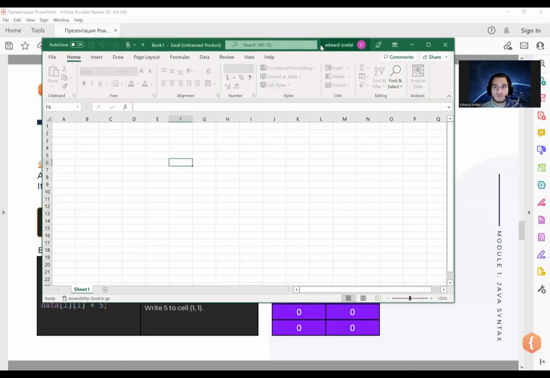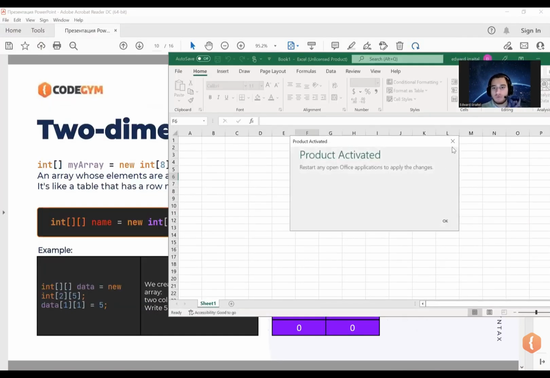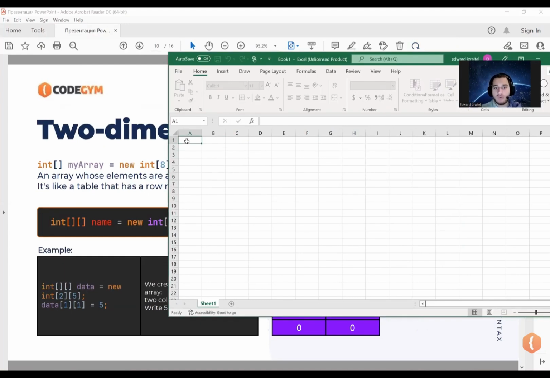Okay, so kind of like a row and a column, right? So here we see in Excel, we have a row and a column. And when you look at an array, a multi-dimensional array, or especially a two-dimensional array, we can look at it like this. So we have a row, right? And then we have a column.